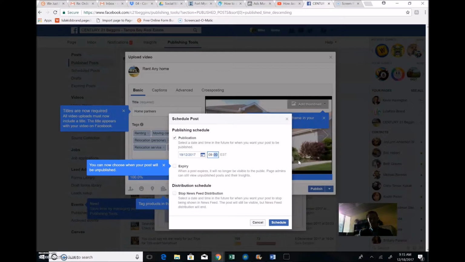But this is a very easy tool to be able to schedule things out and get your content ready on one particular day. If I want to do this Monday morning, right, for the remainder of the week, and then I can kind of set it and forget it.